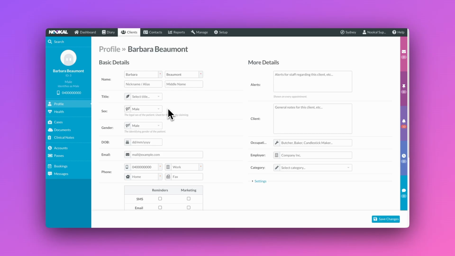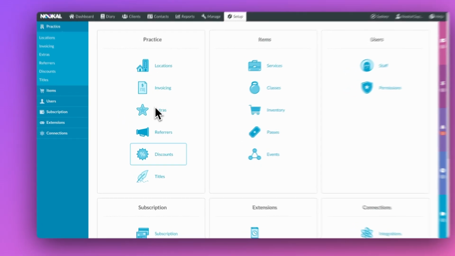In Nookal, you can set up your own titles relating to the client's case, their position or role, and their gender. Once the titles are created, you'll then see them on the drop-down menu alongside our preset options when creating a new client or new case. Titles can be found by going to Setup, Practice, Titles.